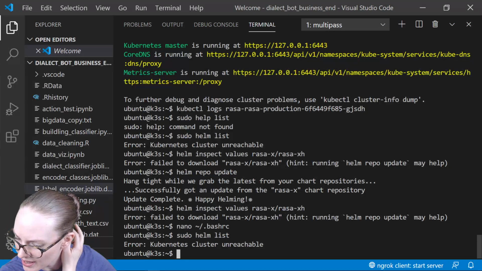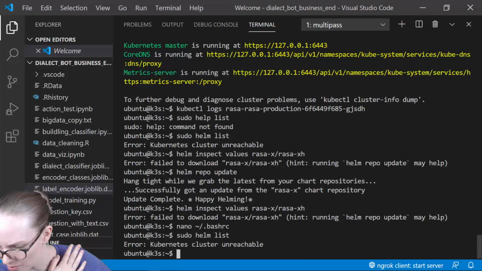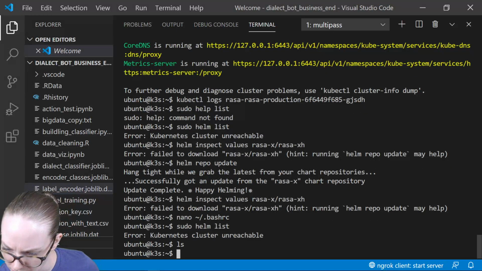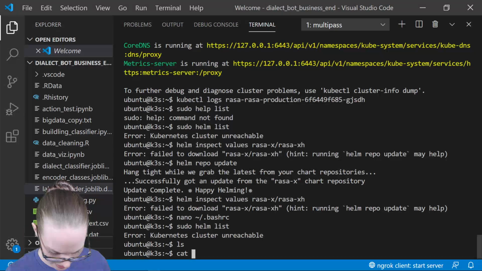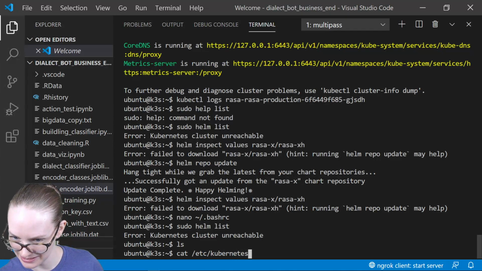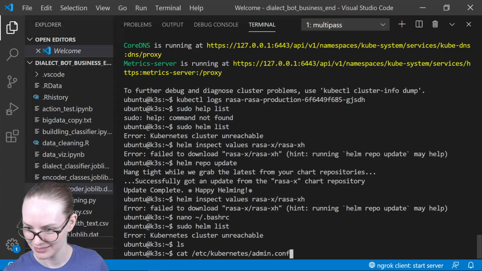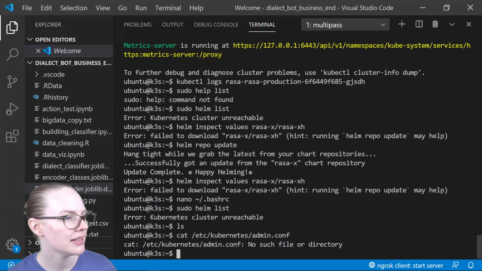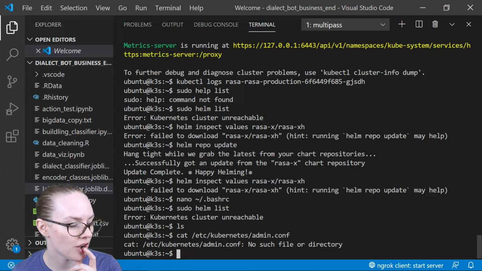Enrique says the Kubernetes config in etc Kubernetes admin.conf. Let's just see. I don't know that that is a file that I have. Yeah, no, it is not. kubernetes admin.conf. Yeah, I don't think I have that file. Perhaps that is the source of the error. Fascinating.